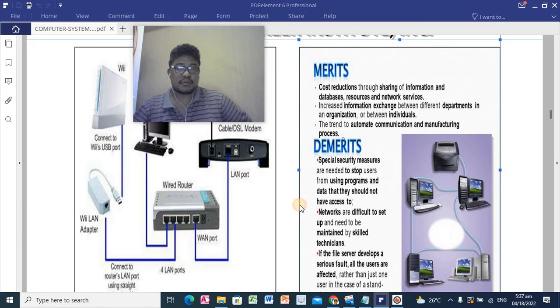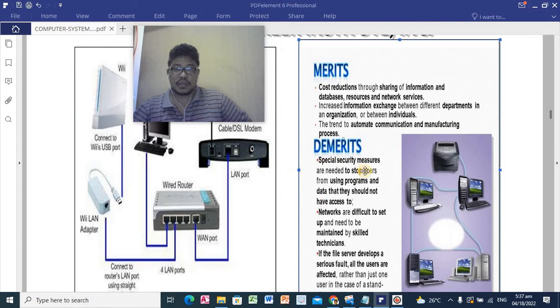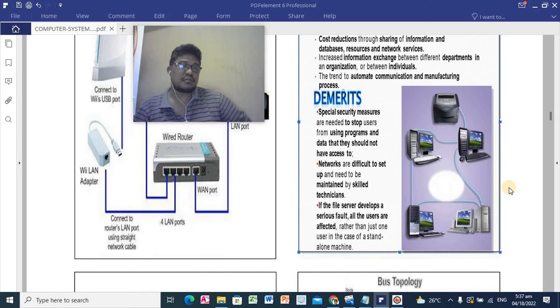Special security measures are needed to stop users from using programs and data that they should not have access to. So sa security, may issue ang LAN. Kasi nga, yung sharing ng files. Networks are difficult to set up and need to be maintained by skilled technicians. Okay, so medyo mahirap i-set up.